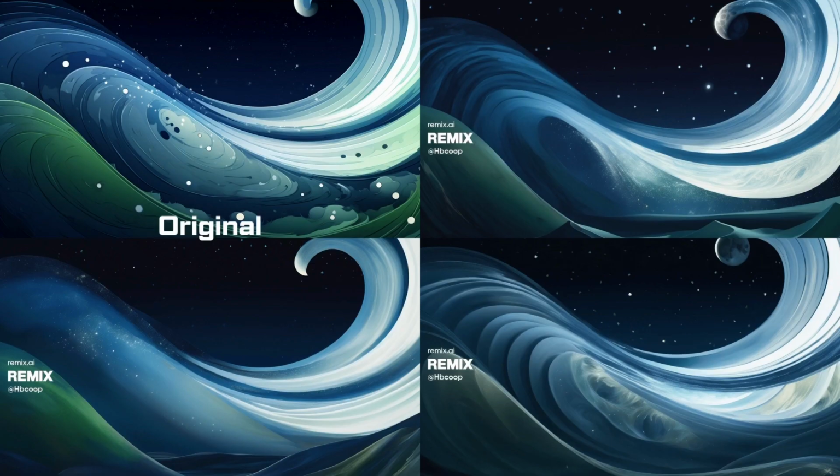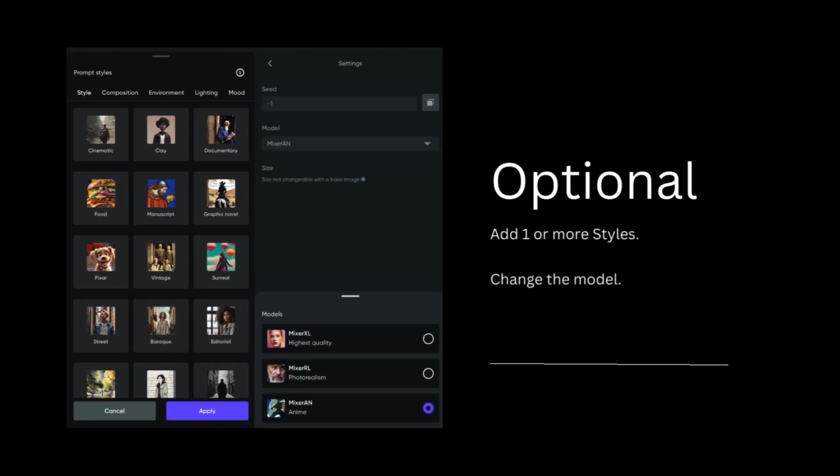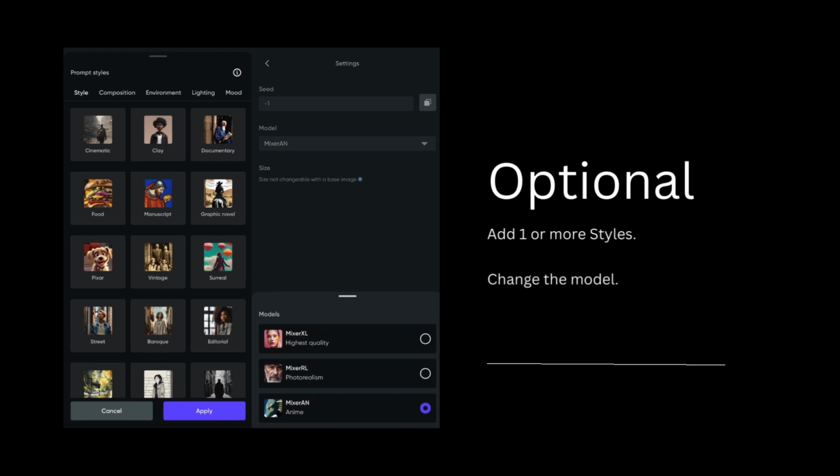Now you can create your own examples. And if you are going for a certain look, be sure to select your favorite style. It's that simple.